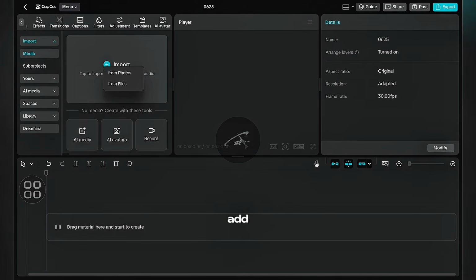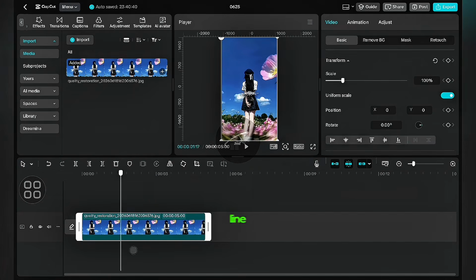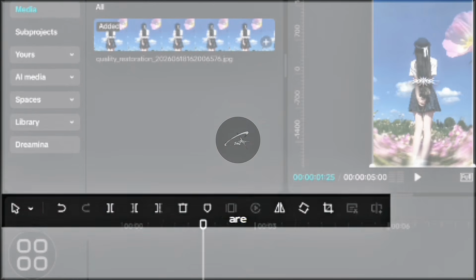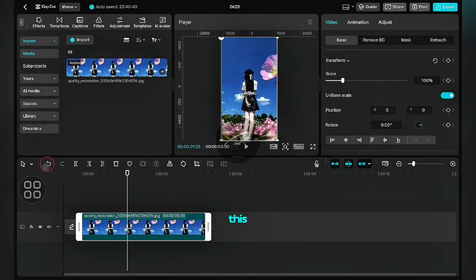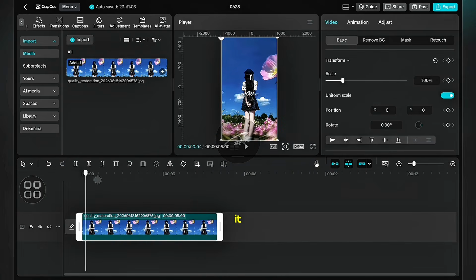Okay, moving on, let's add some media as an example. There are two options here. I'll choose from photos. You can move it onto the timeline like this. This line acts as a marker. Now look at the top left corner. There are several features here. This one lets you undo an editing action, and this one lets you redo it.